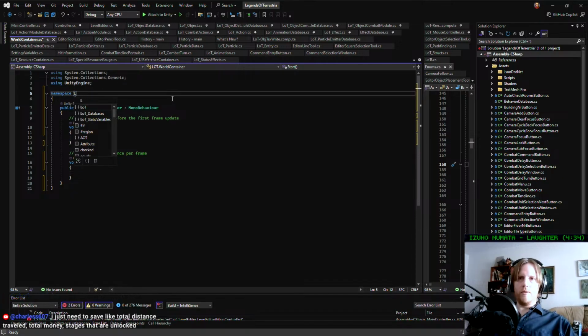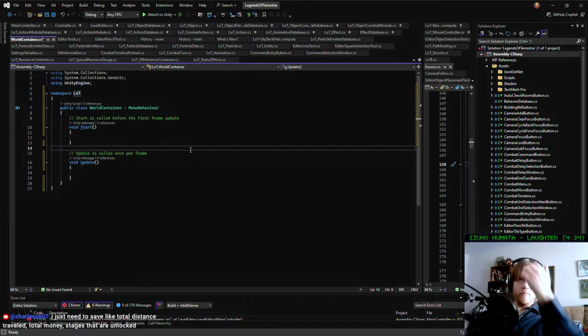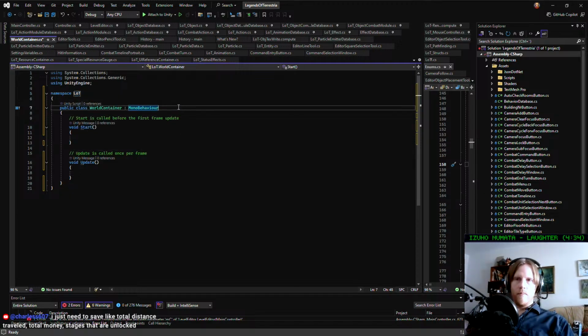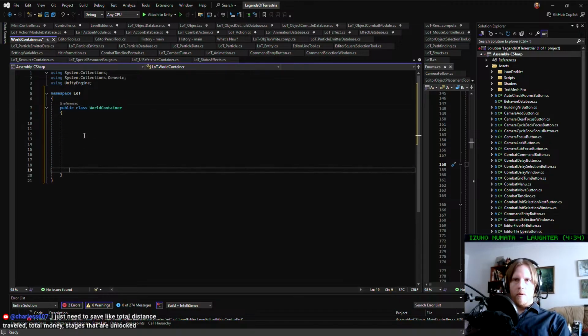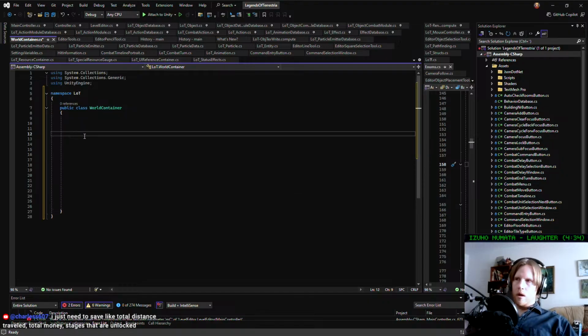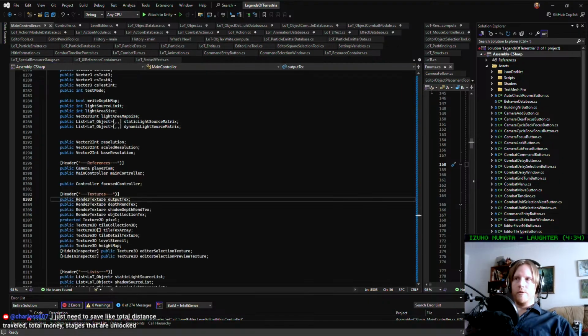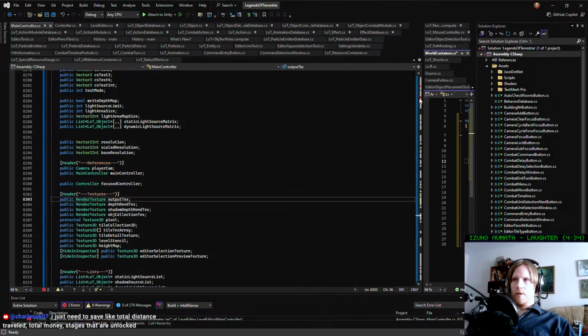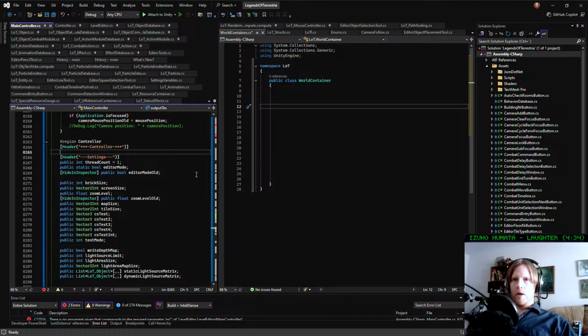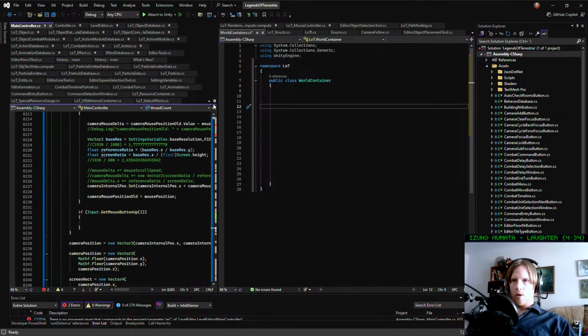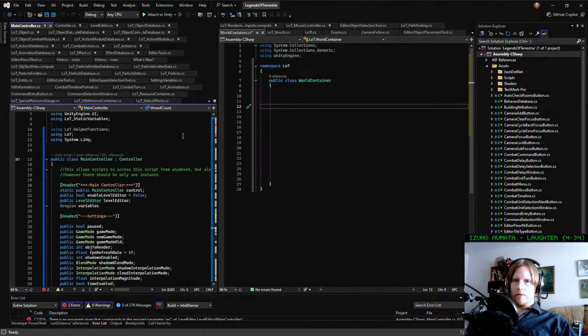I'm just gonna call it LOT. And a world container is not a mono behavior. Oh. Now the question is, what the hell does a world container need to contain? It's gonna need to contain a whole load of things.